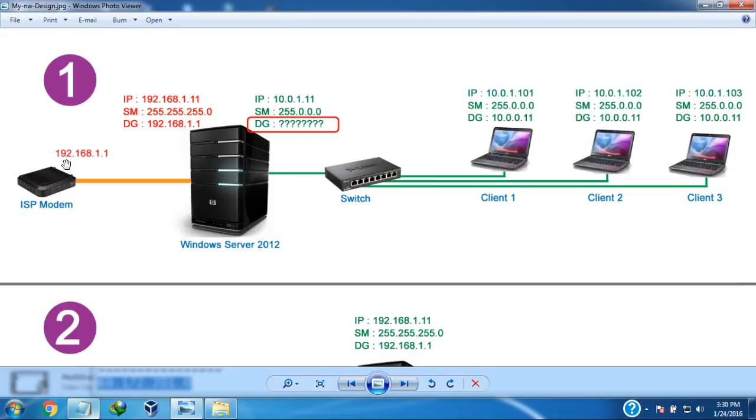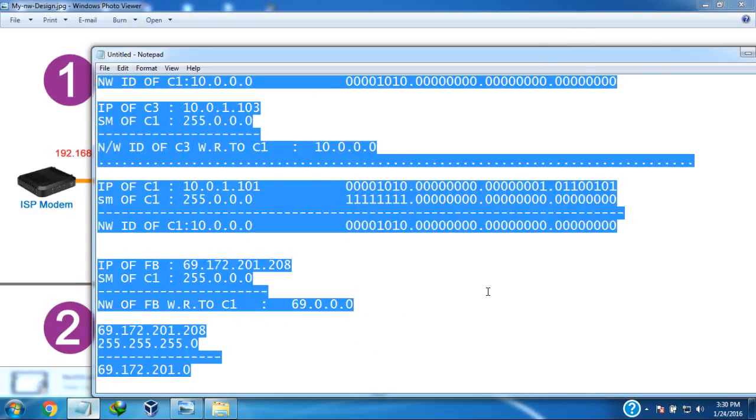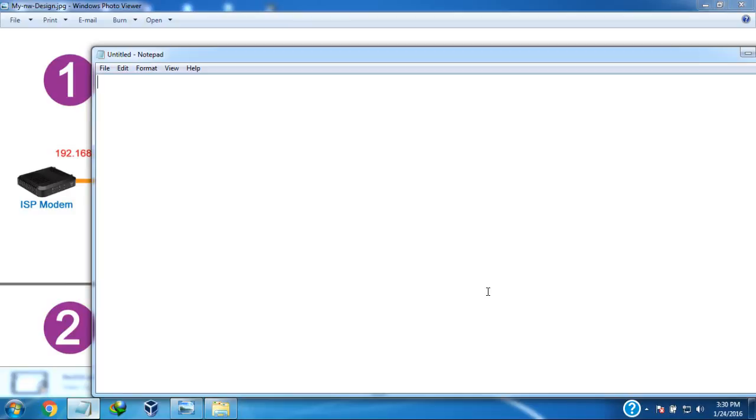Next we study DNS, the domain name server. That means if we want to communicate with Facebook but we don't know the IP of Facebook, for this purpose we use domain name servers. A DNS server contains a database, in simple words. The IP and the corresponding name are saved in that database.